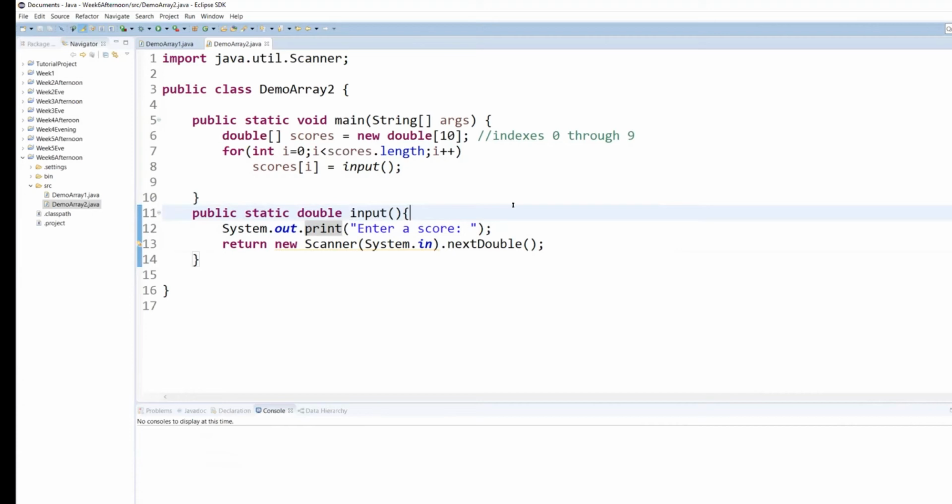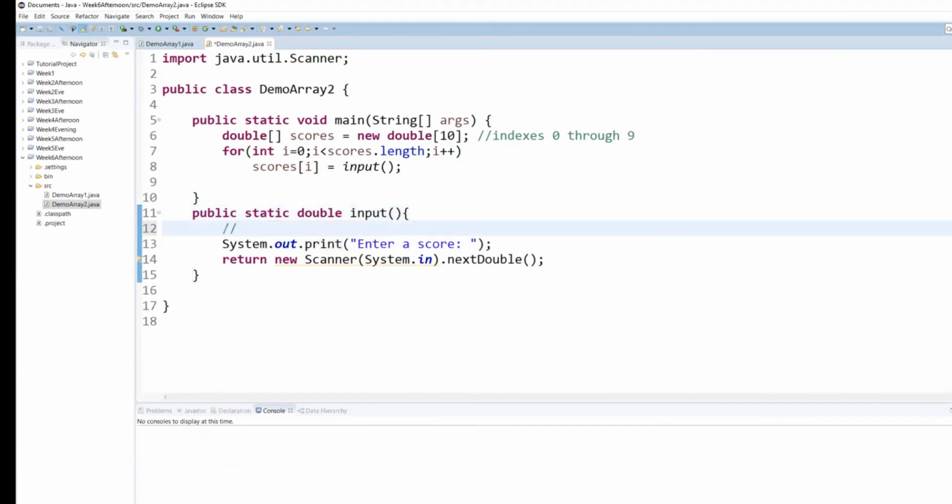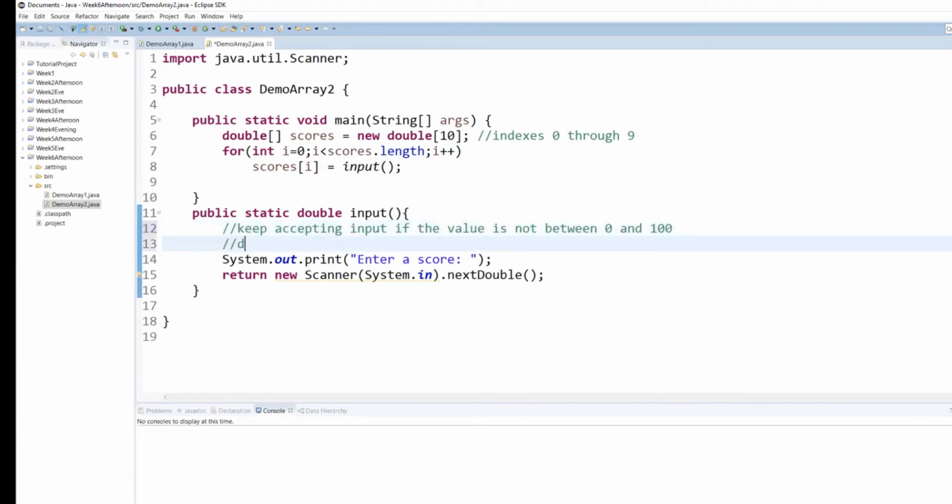Something that we learned last week, because I want to incorporate our previous week's knowledge as well as a way for you guys to review. What I would like you guys to do is keep accepting input if the value is not between 0 and 100. Okay, so keep the input rolling. Display re-enter for next input. Now that's something that you guys need to work on, the logic of how to display re-enter for next input after the first one. So we did all this last week, but let me see if you can reproduce what you already learned a week ago.